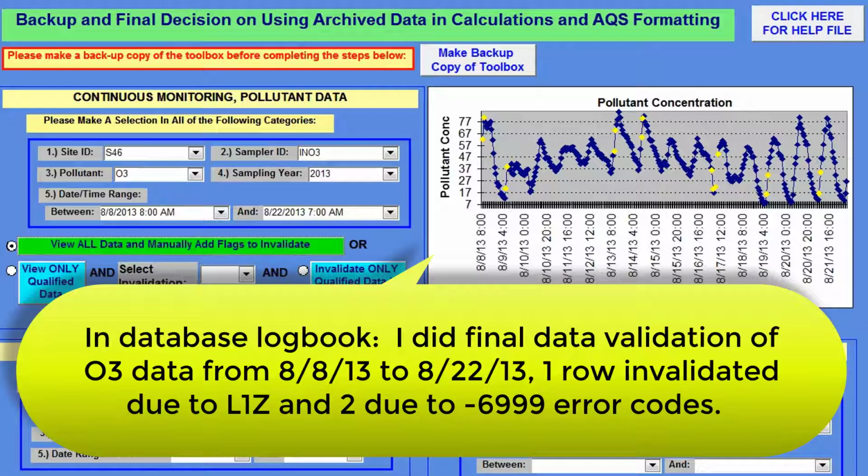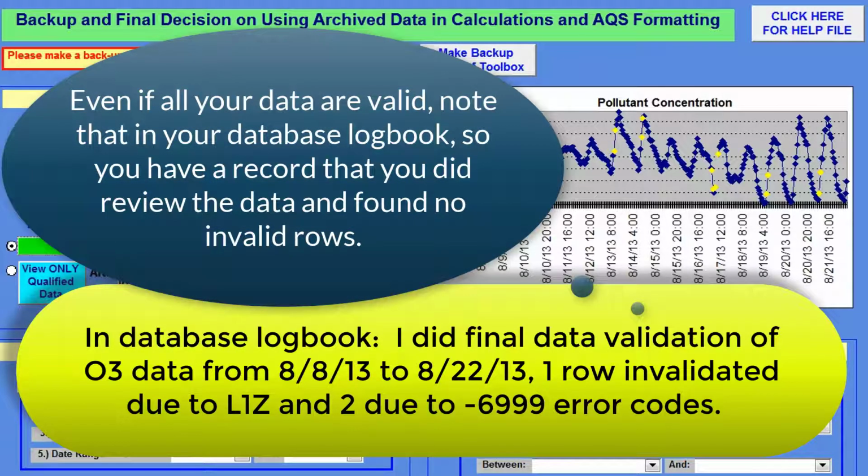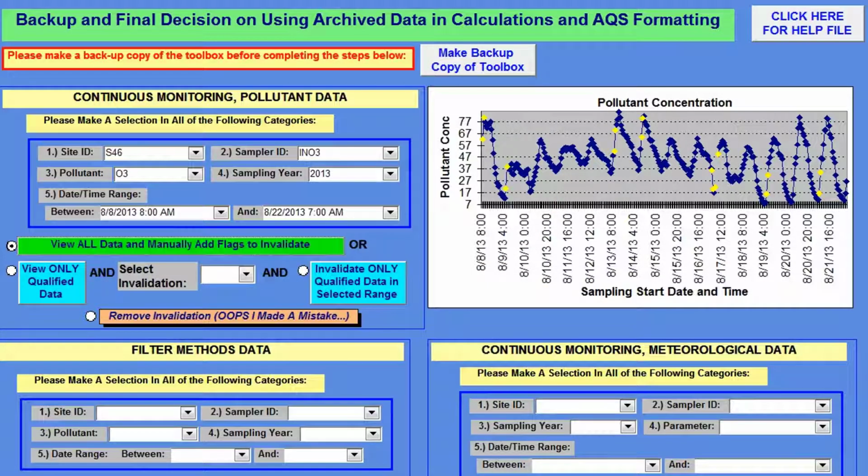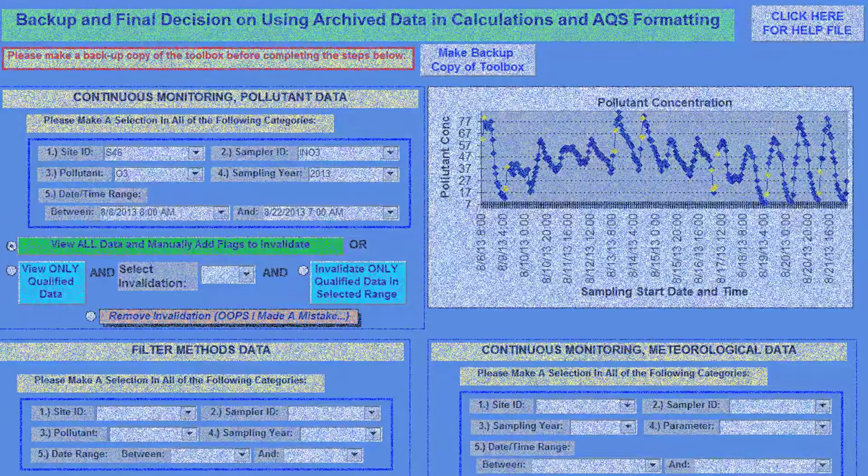And it's really important that you write this down in your logbook, because let's say you didn't invalidate anything. So you look through your data and everything's valid, but you don't have any other record that you went through that other than what you wrote down in your logbook. So like 2 weeks down the road, you're saying, did I do that? Did I validate my data or not? And that's why you look at your logbook and say, oh yeah, I went through the process. Everything was good. I didn't need to invalidate anything, and I've got it logged in my logbook. That's how the process works.